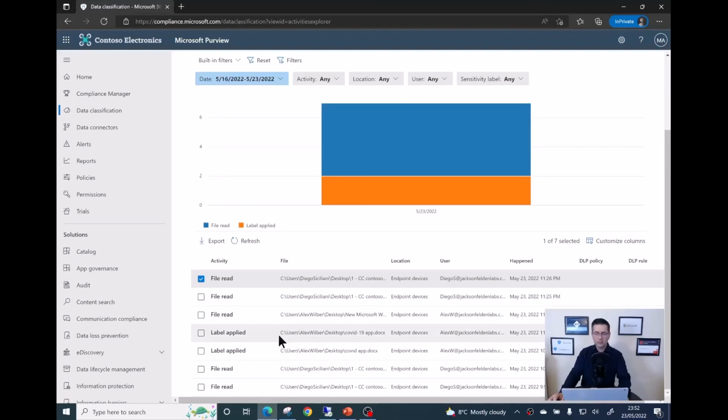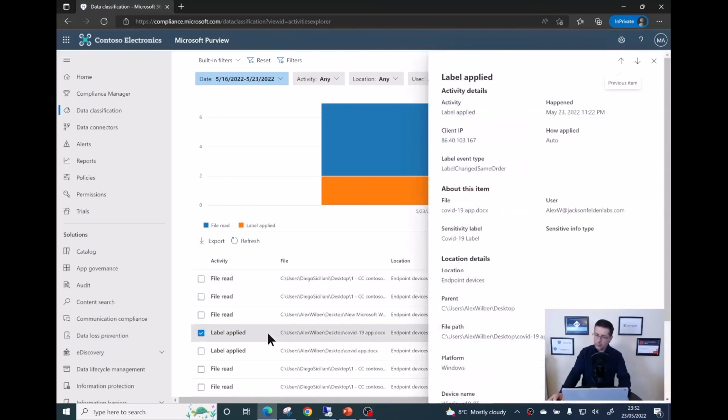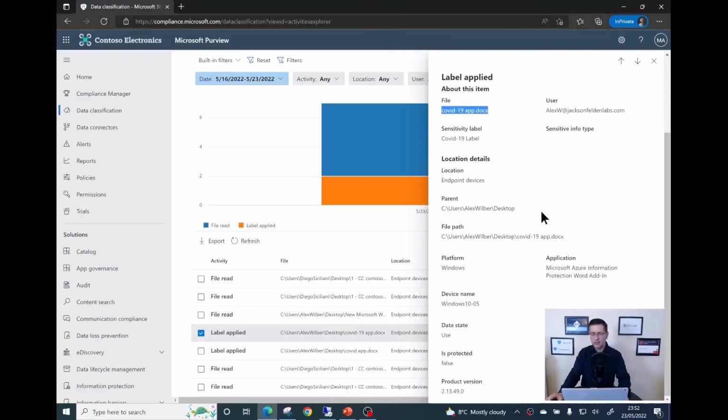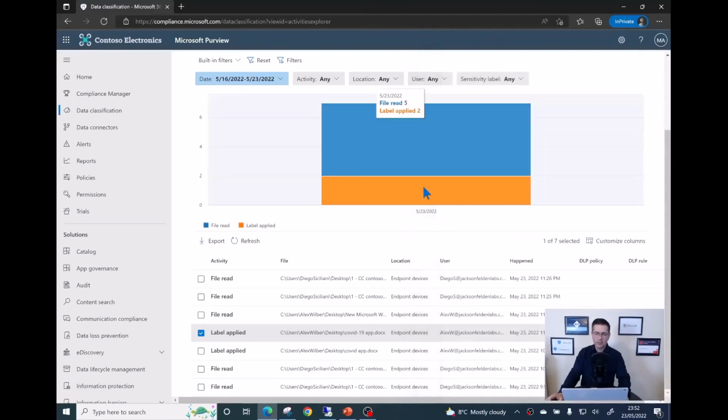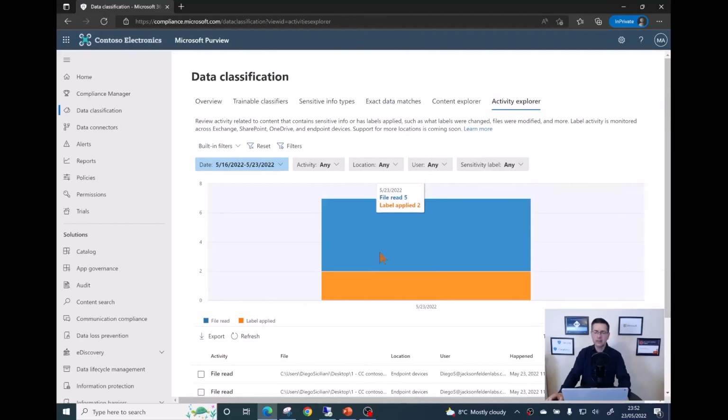Another important piece of information in here is the confirmation that a label was applied by a user called Alex over a file called COVID-19 application and so on. That's the information available from here as well, and what labels the users are using. Okay, that's part one. Part two, really interesting, is the Content Explorer.